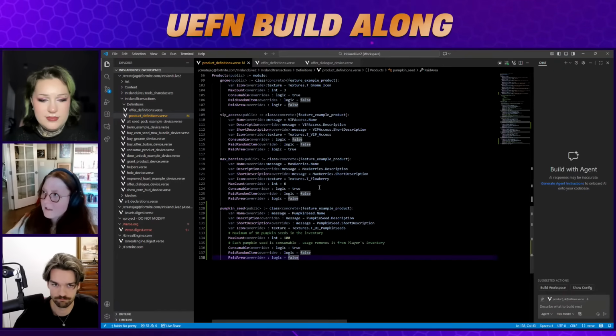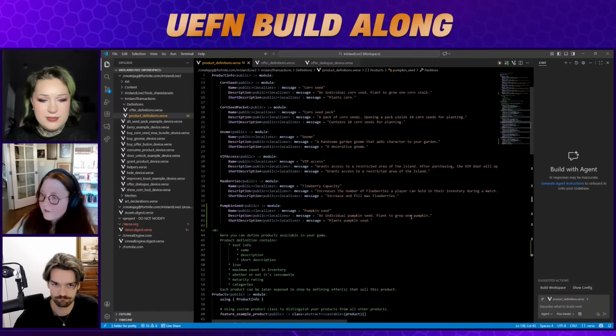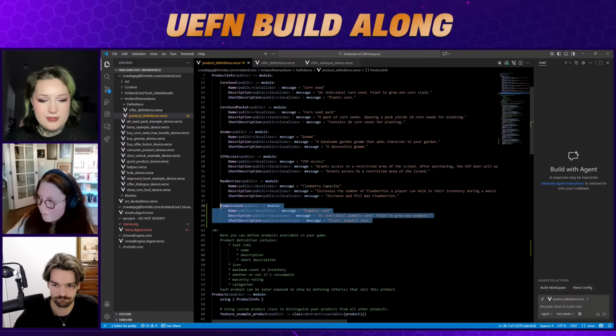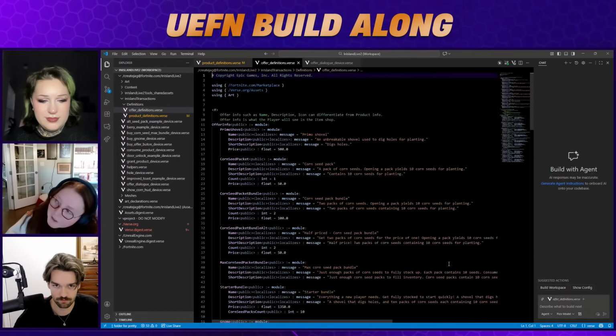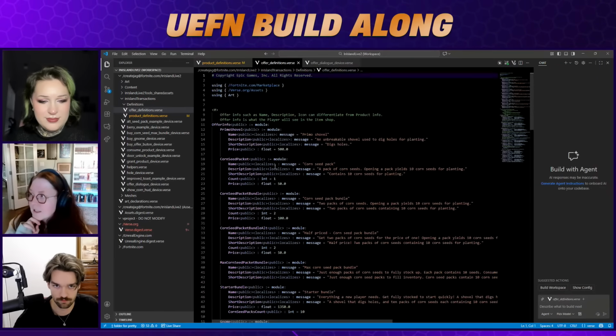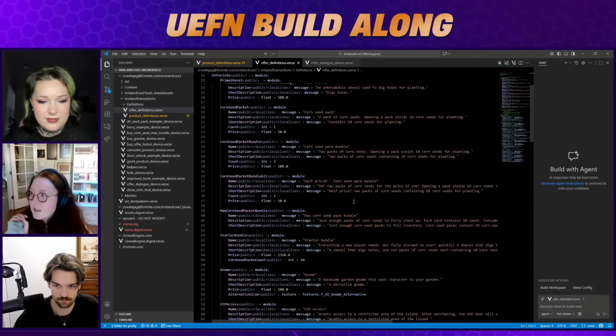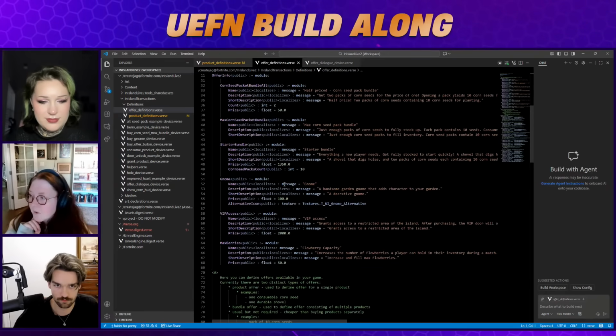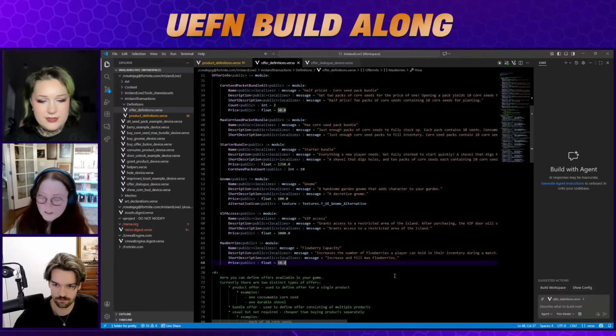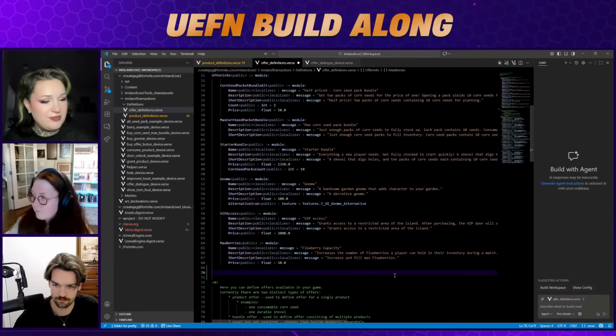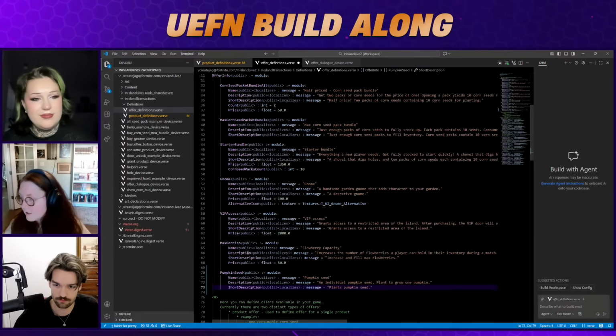Once we have our product, we can define our offer. Defining our offer is very, very similar to defining our product. So I'm going to come over here and copy this product definition so that we can bring it over into the offer definition section. This is where we actually say how many we're offering and at what price. We can see here we have that shovel that we were looking at earlier, the corn seeds, starter bundle, flow berries. Let's go ahead and add a new one. That is our pumpkin seed.